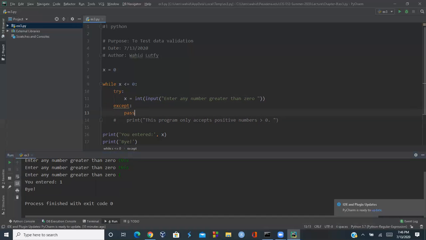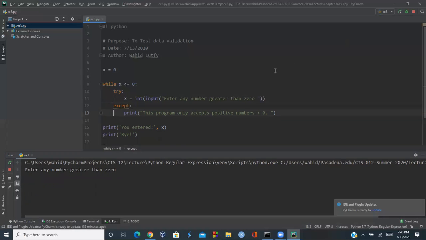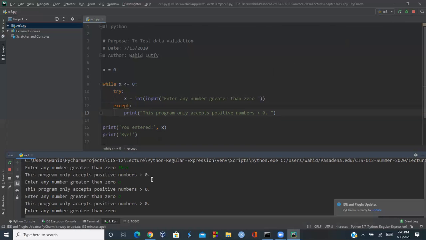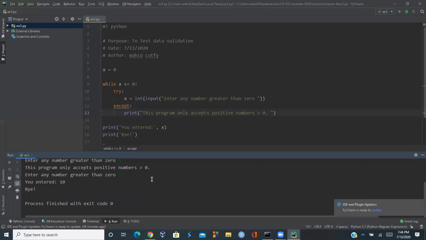But it is much more user friendly if you put an exception here and say, okay, when that happens, give it an exception there. So now the user says this or A, it keeps saying that the program accepts positive numbers only. Now the user is aware of that. They type in a number and it gets out.